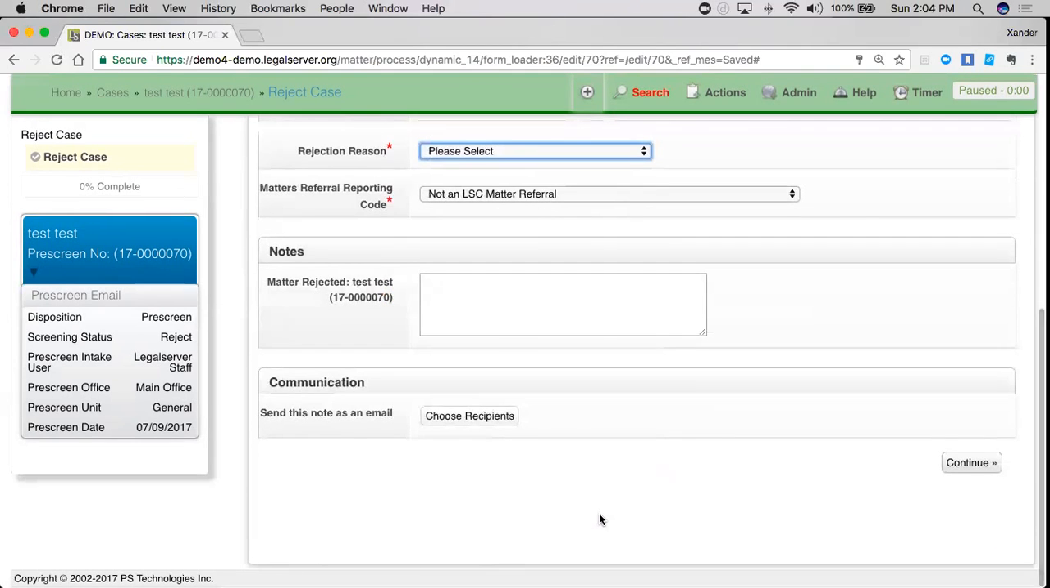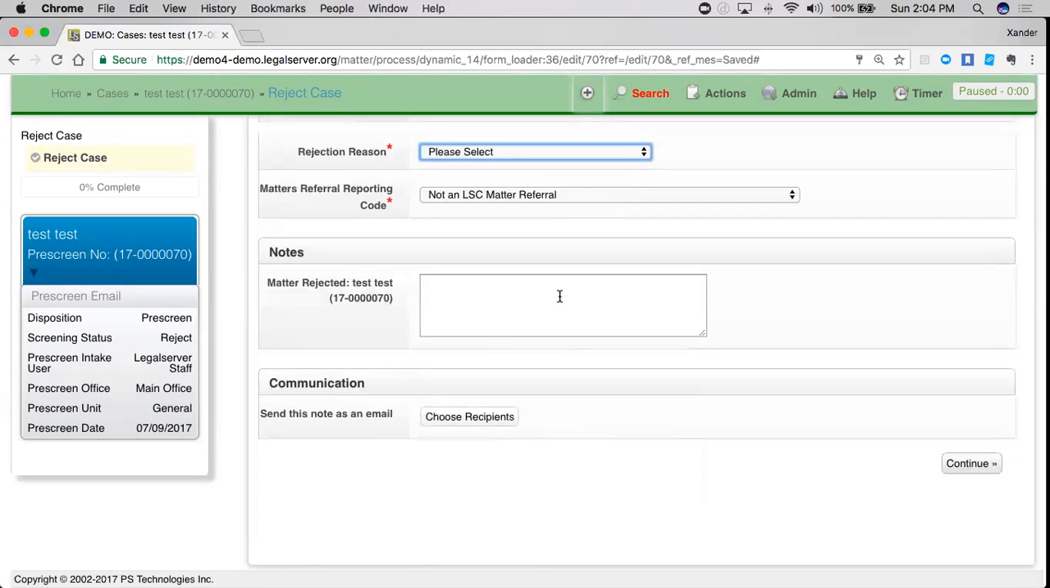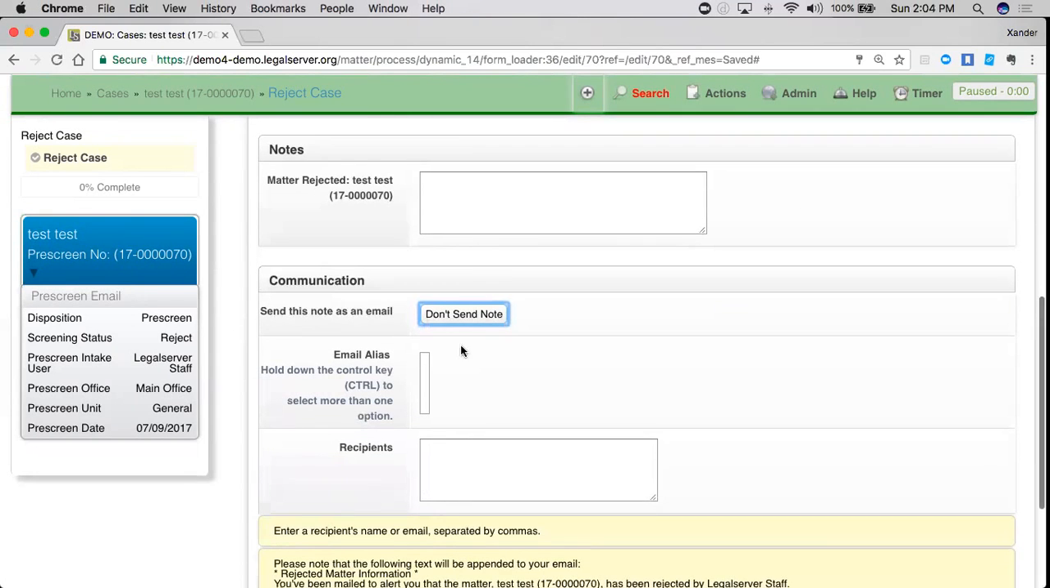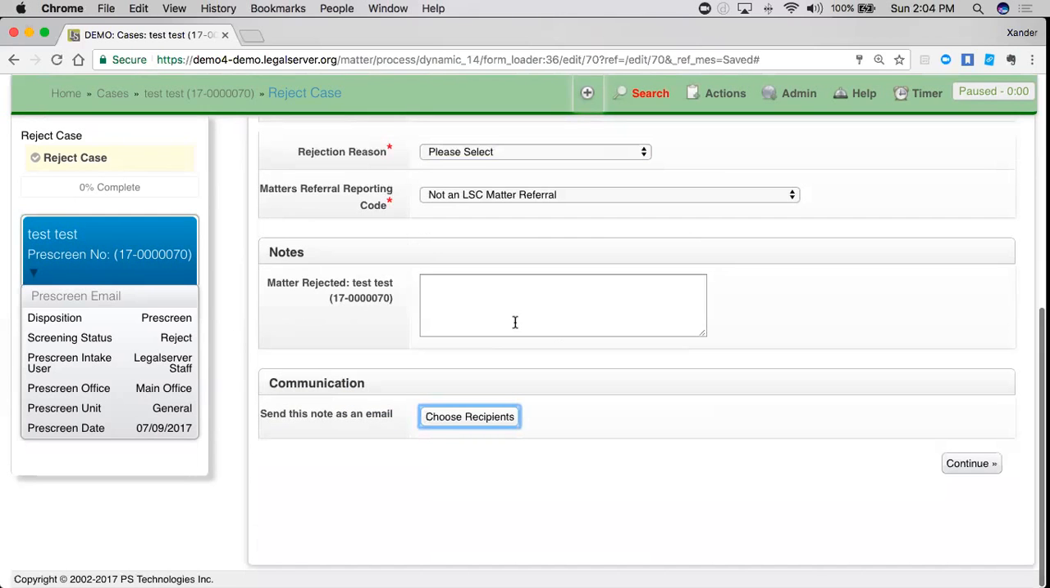We also have the matter referral reporting code for, again, LSC agencies who want to collect this information. As with many of these processes, we have a notes section where we can type up some notes about why the matter was rejected. And we can also email the note to another person in our organization.